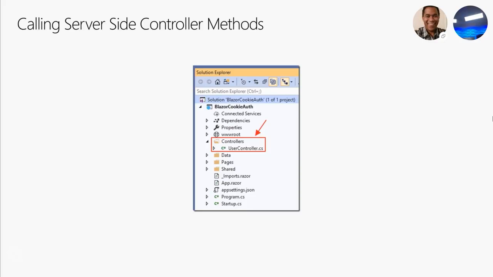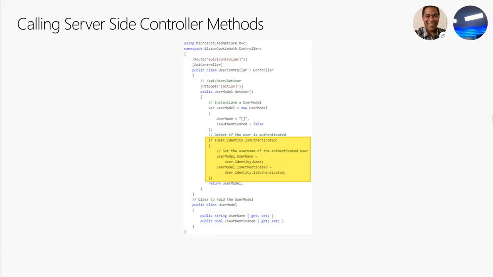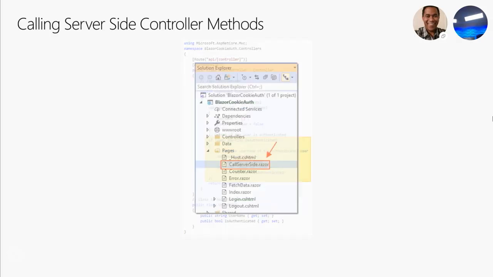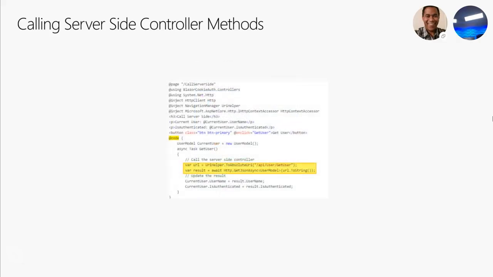The only caveat here is that if you're going to make a call into a server-side controller with a Blazor server-side application, there's a couple more steps that you will need to do. So here I've got a server-side controller that will just return the logged in person's name. It's very simple. Got a Razor page set up to call that. The highlighted thing simply shows that I'm just calling that get user.